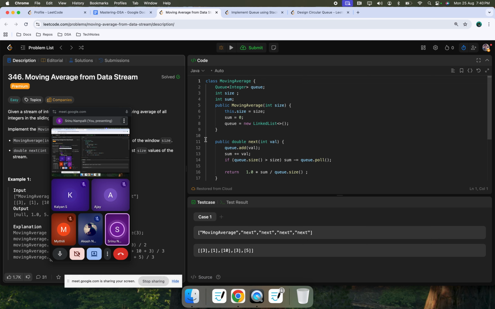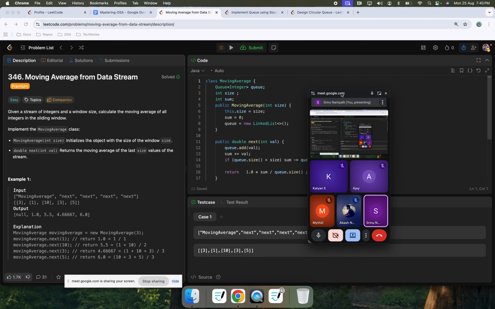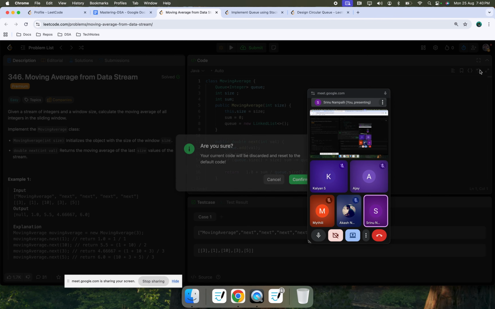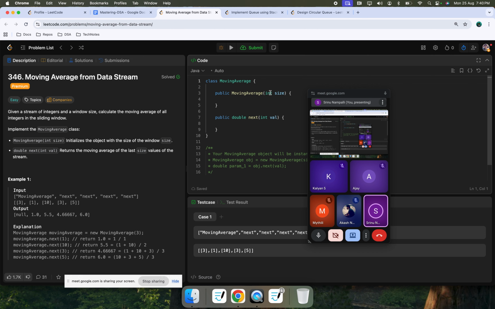So it's a concept of moving average. What he's trying to say is, here there is a code. You will be given a queue size. You have a data stream. You will be given a data stream size, and you keep on adding elements to the data stream. We need to find out the average of the data stream. That is what it is trying to say.